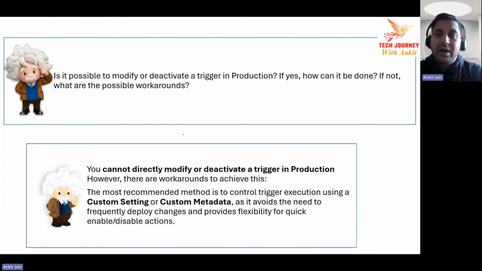Again, coming back to this question, how it can be done if it is not possible, or basically at the back end, what the trigger frameworks generally do. They either use the custom settings or the custom metadata. Again, with the help of custom settings or custom metadata, you can do a tweak and avoid modifying the triggers, and you can go and activate and deactivate the trigger.